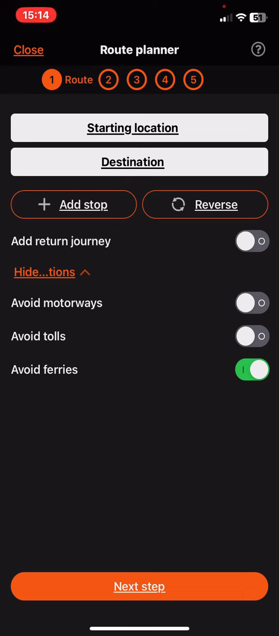And once it turned green, this function is enabled, and when you're planning a route, this can be added as an additional function.